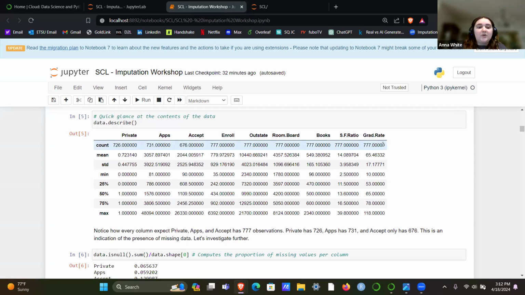Once I get a data set, and once I know what all the variables mean and I've read it in and made sure I read it in correctly, I like to get a quick description of the data using this dot describe. It gives you the count, the mean, standard deviation, and the five-number summary. So it's really good for a quick glance.